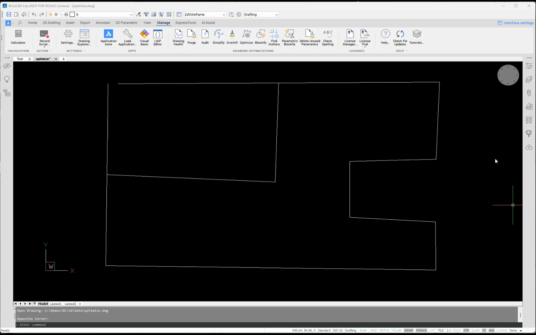Hi, have you ever had a drawing that's not quite square, or you forgot to turn on the ortho command so you get horizontal and vertical lines, or maybe they haven't snapped to the corners? Well, we've got this drawing here, and yes, it's exaggerated just so you can see how the optimize command can work in BricsCAD Lite.